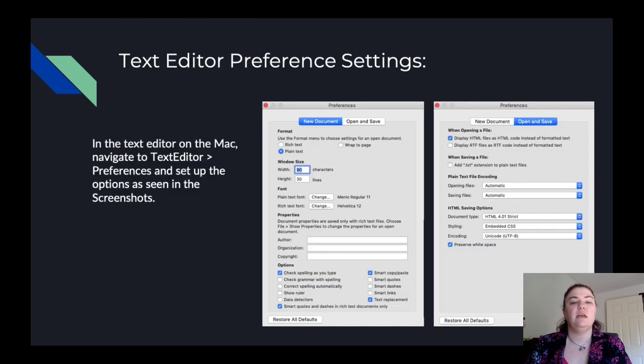So here you can see, as far as the text preferences, some of the things that you would have to change. You'd want to go under the text editor dropdown and go into its preferences, and then notice some of the changes I made under format, your options, and also over in the open and save areas. These are uploaded to Blackboard and the GitHub, so you can download them and go through them as you like.